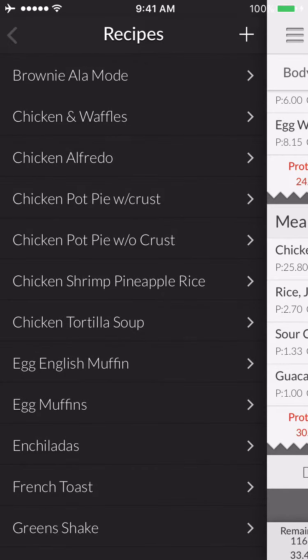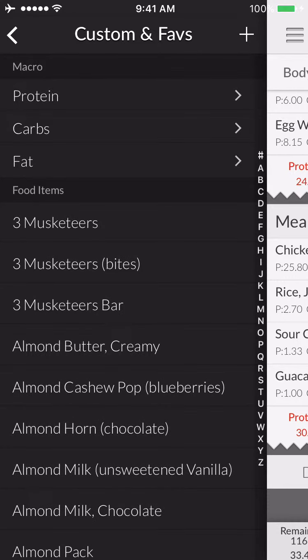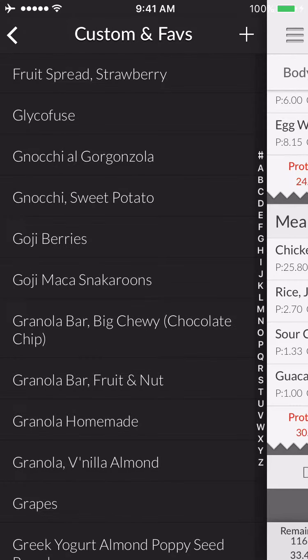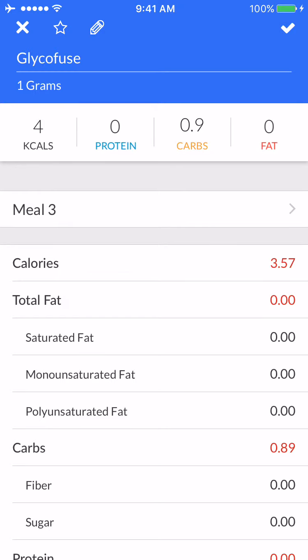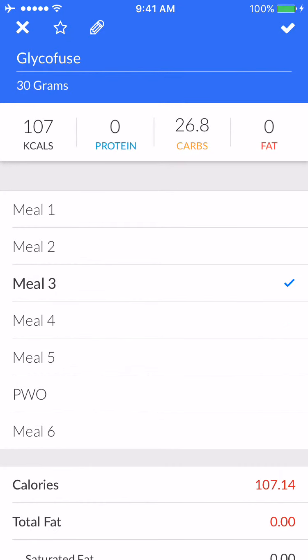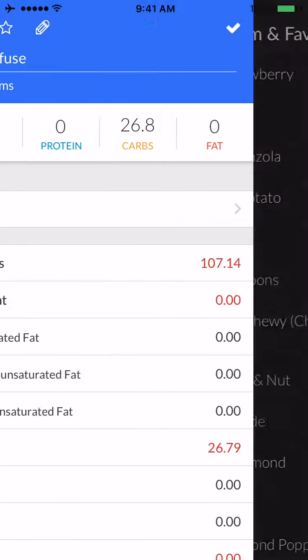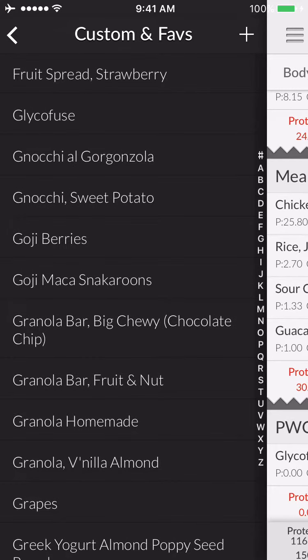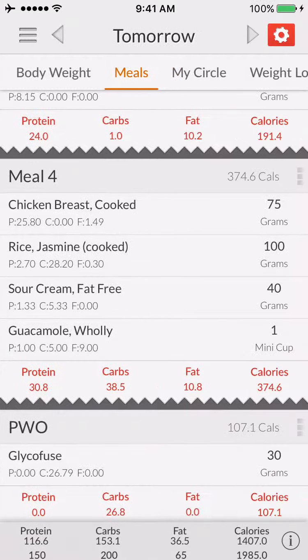For example, we'll go back to, let's say, a post-workout shake. We'll do some glycofuse and we'll do 1 scoop, which is 30 grams. We're going to put that post-workout, or during your workout is fine. And then what does that leave us? It leaves us with 46.28.